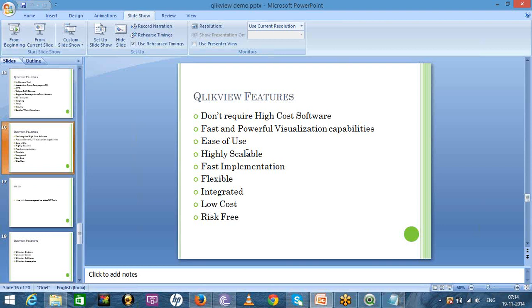Integrated means we can load data from almost all types of data sources. All ODBC and OLTP supported data sources like Oracle, SQL Server, DB2, MySQL, Access, and text files, Excel files, SAP systems, Salesforce systems. We can load data from almost all types of data sources.